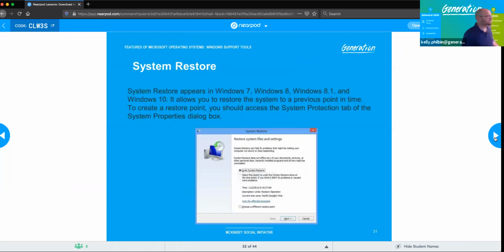System restore. They say that this is automatically turned on on a Windows machine, but unfortunately, at least in my experience, it is not. So if you have a Microsoft machine, this is definitely something you want to have turned on, just in case you update a driver or your operating system or whatever comes through and it crashes a whole bunch of stuff on your computer. This allows you to reset that clock and go backwards to a previous point in time on your computer.